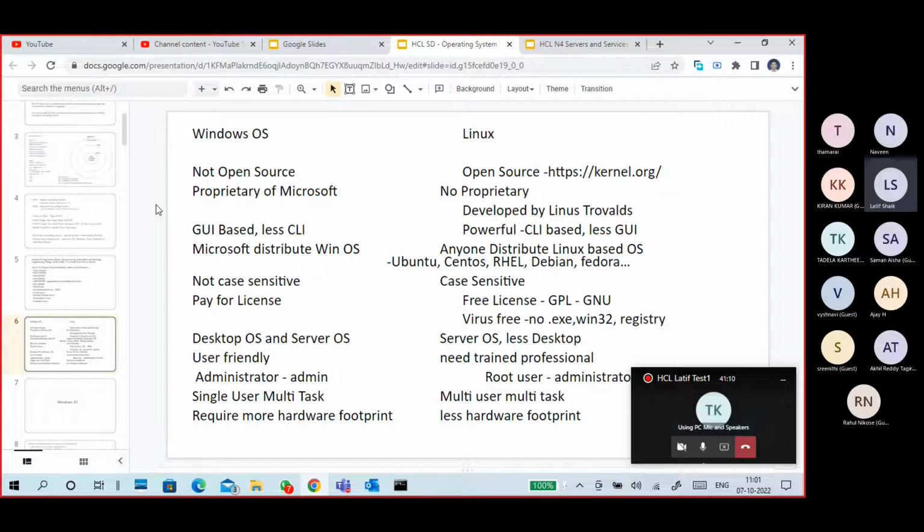The more CLI based operating systems. Different distributions are there. So that is Ubuntu, CentOS, Red Hat Enterprise Linux, Debian, Fedora, Asian Linux, SUSE, OpenSUSE. There are a lot of distributions. It is case sensitive. It is a free license. Most of the Linux operating systems are freely available.